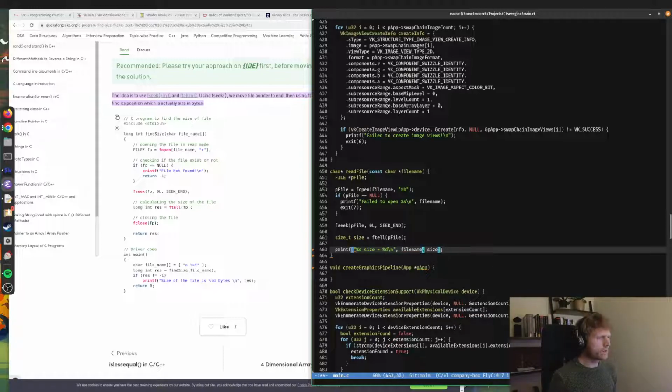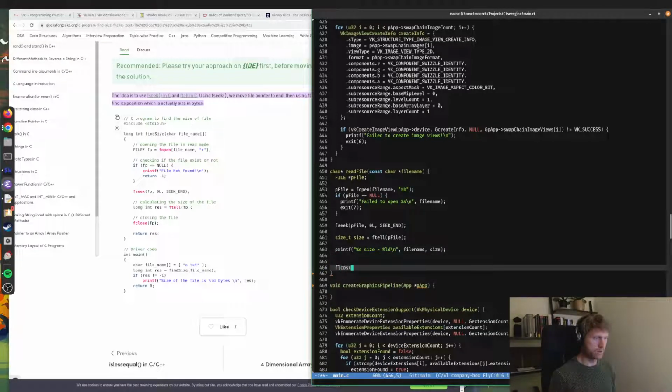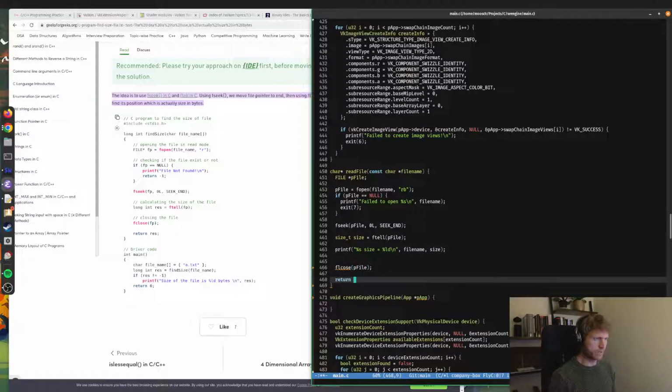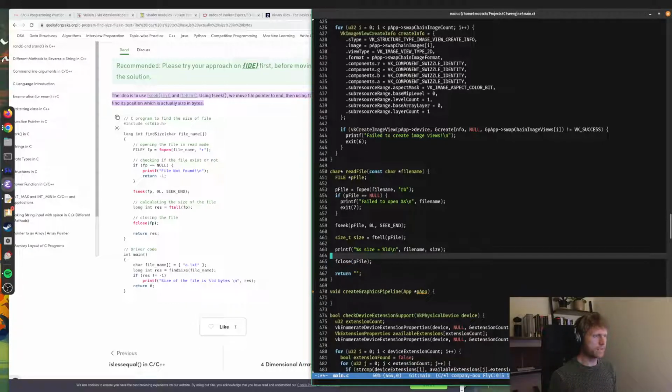Why are you complaining? %d expected to be int, but it was a size_t. Is it itself a long? It is. Size_t is actually a long anyway. Okay, cool. Then we should always remember to fclose our file pointer. And then return. Let's just return that for now. fclose, that's better.